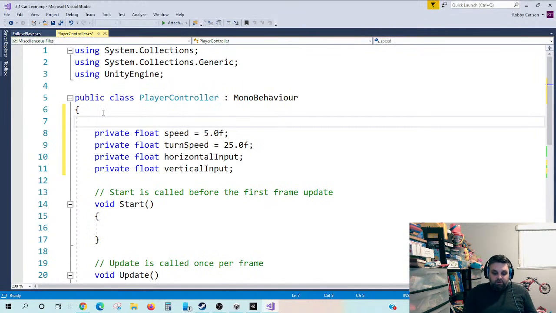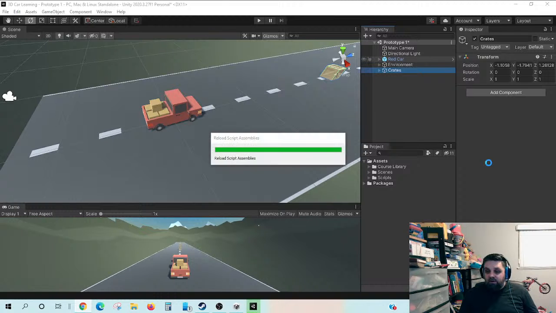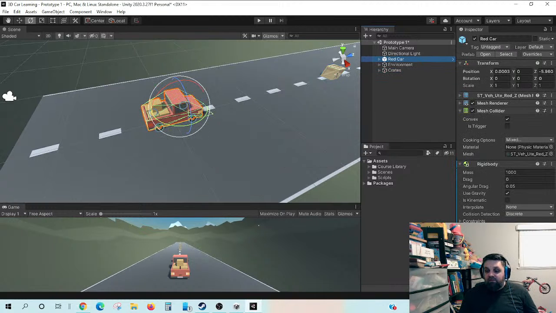Okay, so that's what he wanted. He wanted this one, and just go private variables. Private variables. Okay, so we save this. Shouldn't do anything different. Yeah, so now when I click the red car, we don't have all those things.